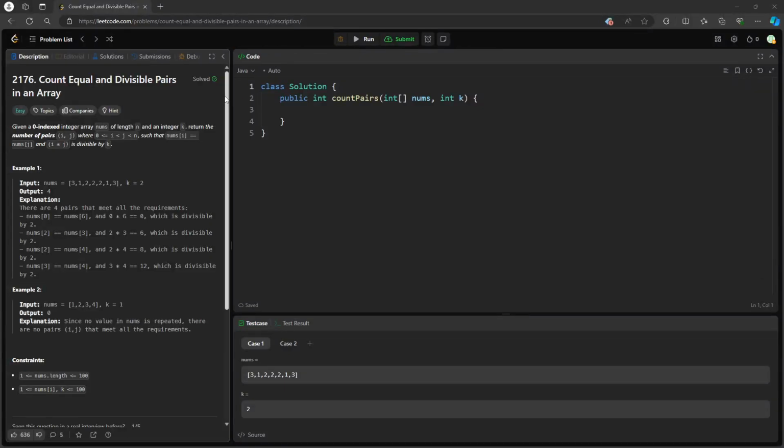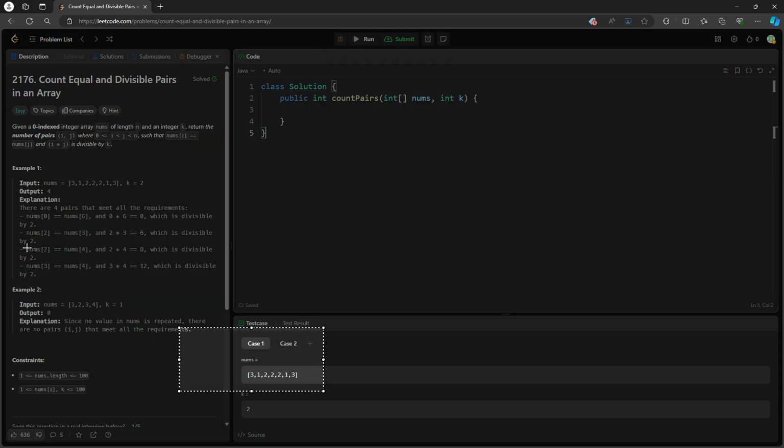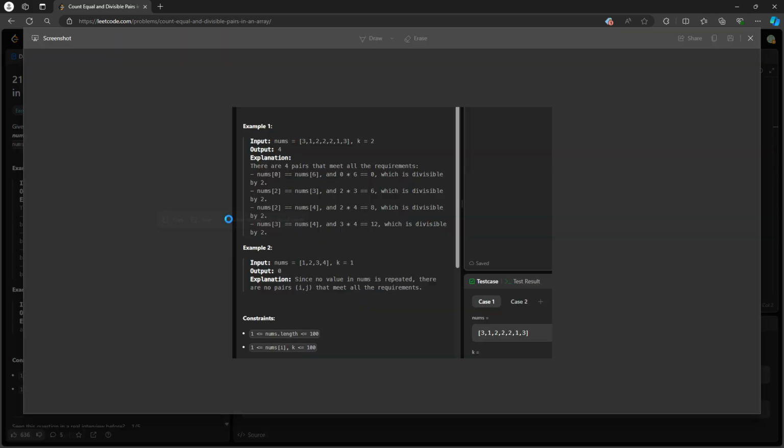This question is count equal and divisible pairs in array. The description is one thing, but the idea is actually to pair whatever values are the same. For example, index 0 and index 6 are the same because the value is 3, right? And the value 1 has index 1 and 5. The value 2 has index 2, 3, 4, right?